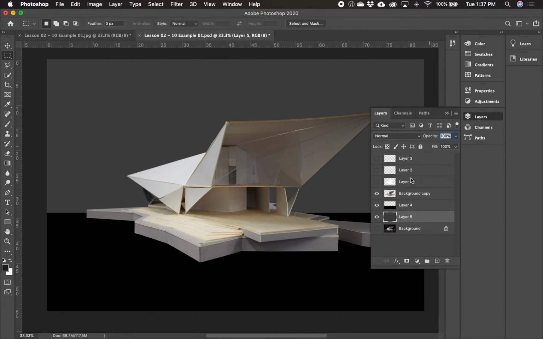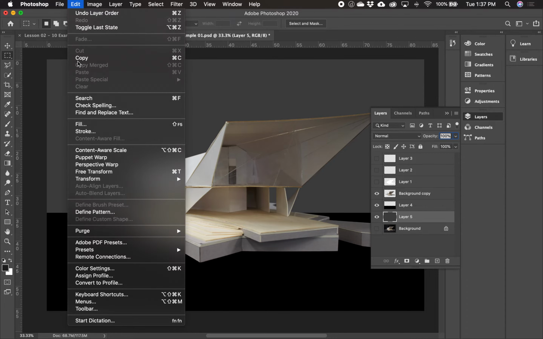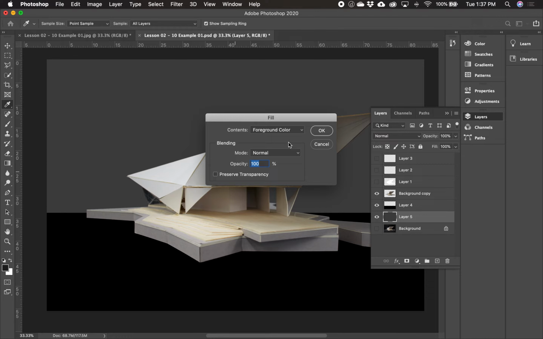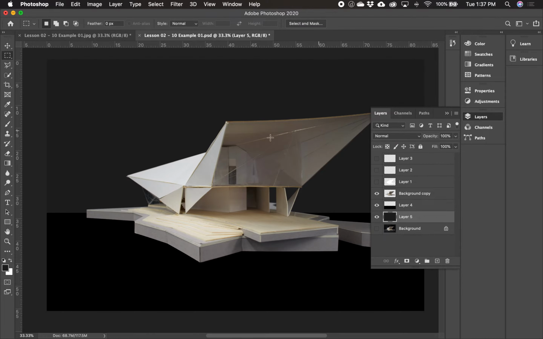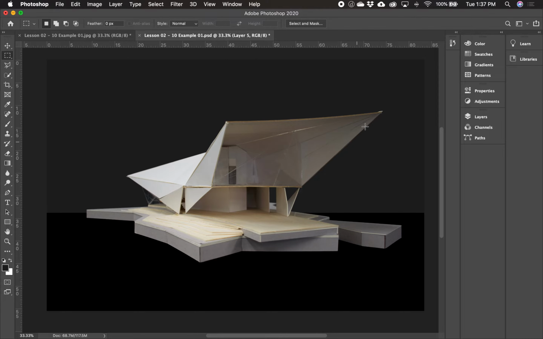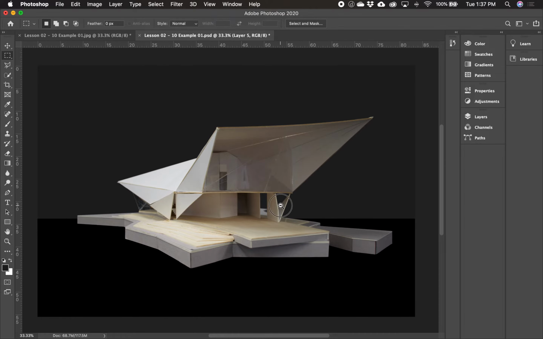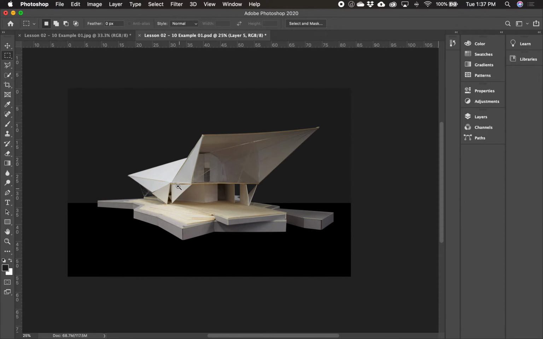gray. Go back to my layers, make sure I'm on the correct layer, and just fill that in again. Edit Fill with foreground. It's slightly darker, but at least now it works with the highlights over here and this black part over here. So there, I've cleaned up that image.